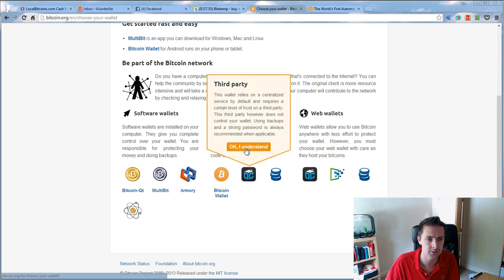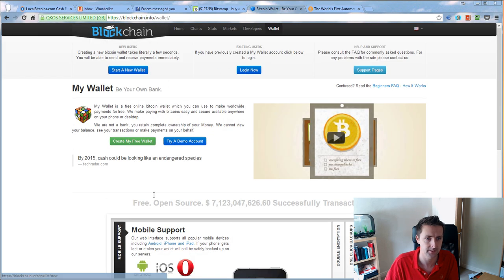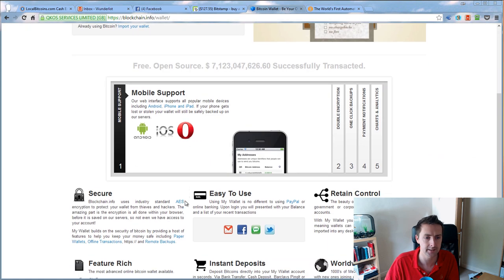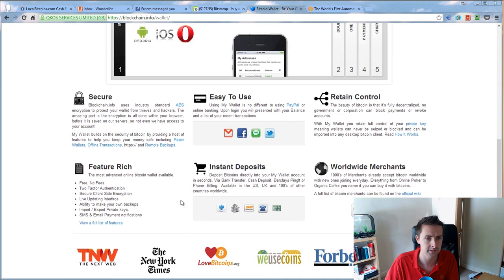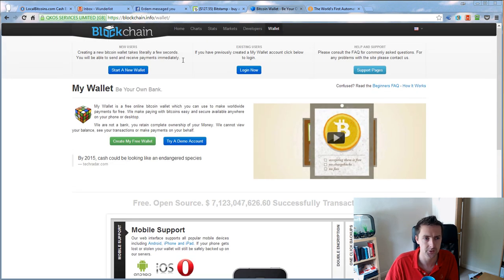Now, I use this one, blockchain. I'll probably do a video on how to set up a blockchain account. It's blockchain.info, and it's got an iOS app, and it allows you to do payments on the go and that sort of thing as well. So blockchain is certainly what I use for my wallets to keep things together.